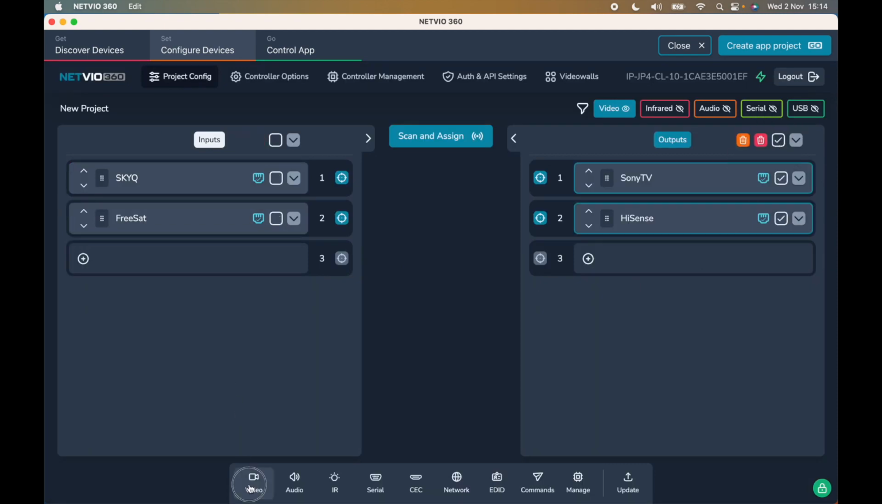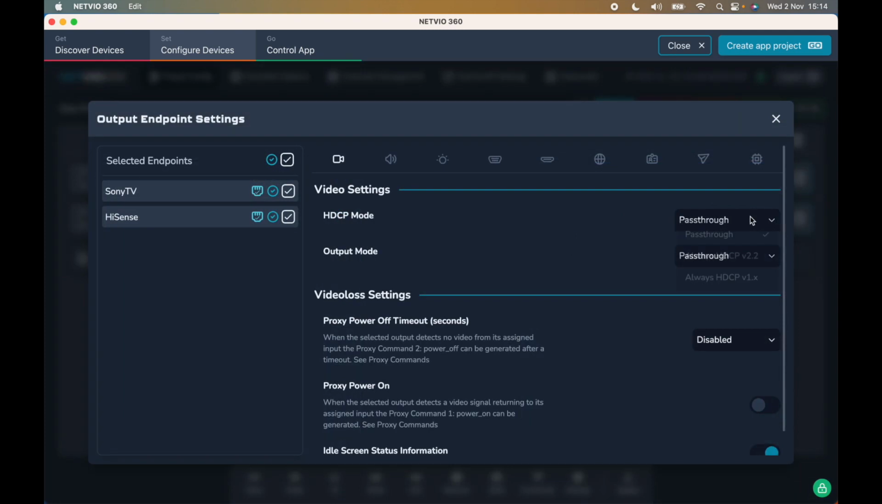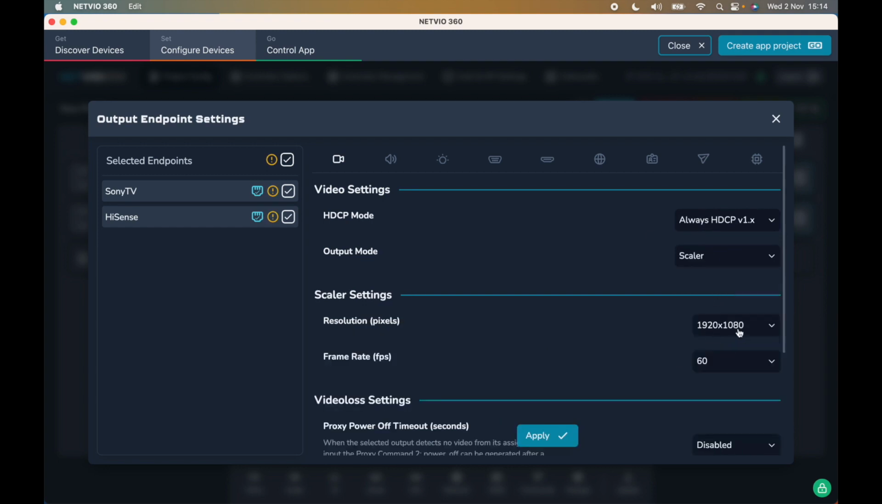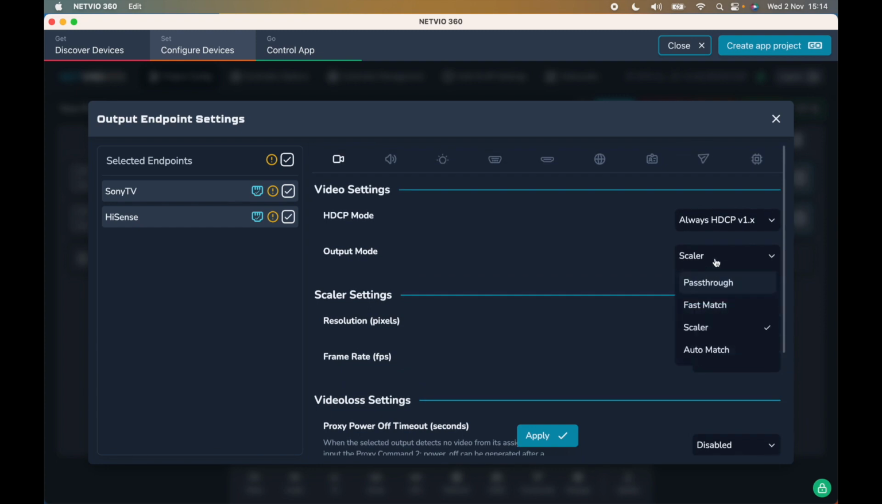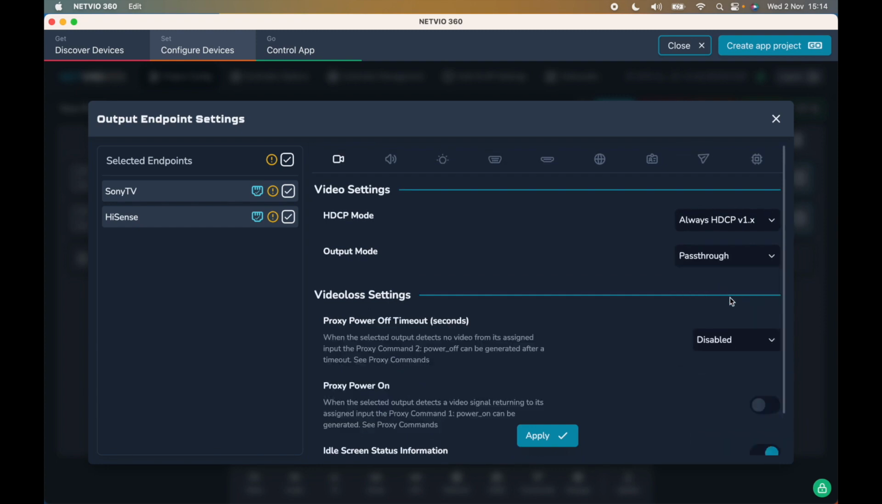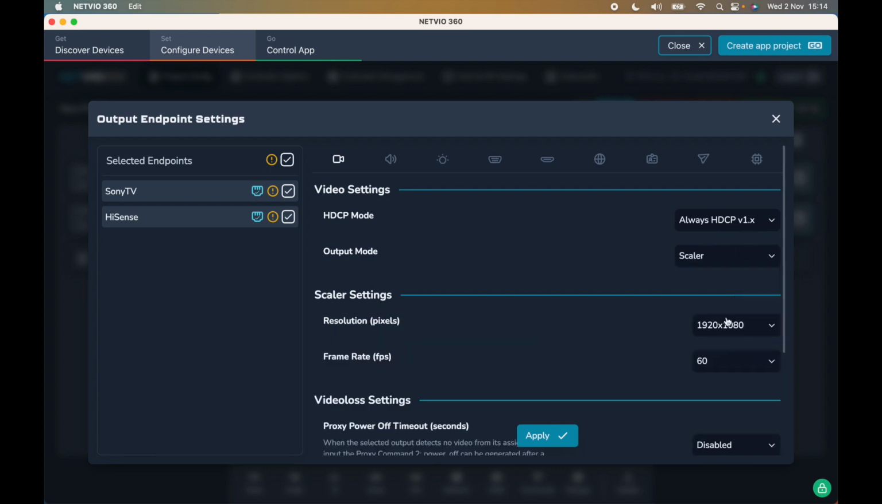On the display settings, the video options include the video scaling options, both HDCP version and fast match, auto match, and manual scalers to set the resolution lower. I highly recommend for modern 4K panels to utilize the pass-through option, and for older screens to set to HDCP version 1 and set the scaler to 1920 by 1080, 60 Hz if you're in the US, 50 Hz for Europe.